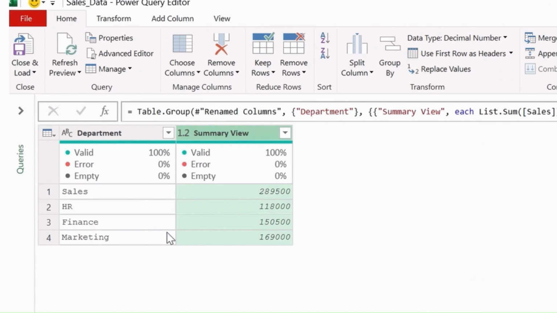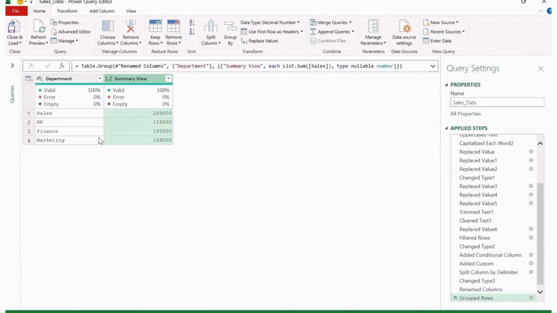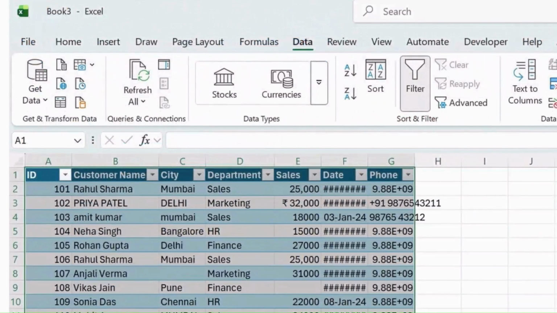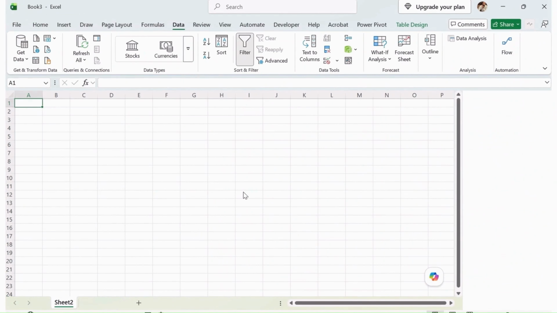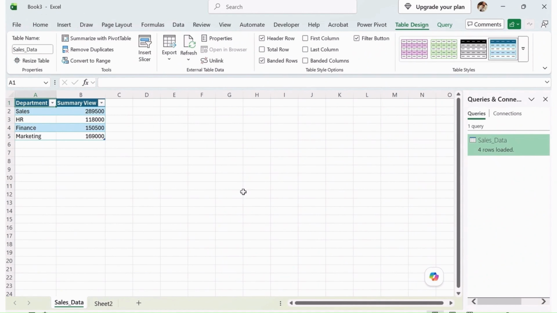So there is no need to use any additional pivot tables or additional formulas. With the help of this simple option, you can create a summary view in a fraction of seconds. Now you can see the department-wise details. Power Query can summarize data before Excel even loads it. The moment it's done, I'll hit Close and Load. Whatever backend calculation we had to do, we did inside Power Query. Now we are getting the appropriate result.